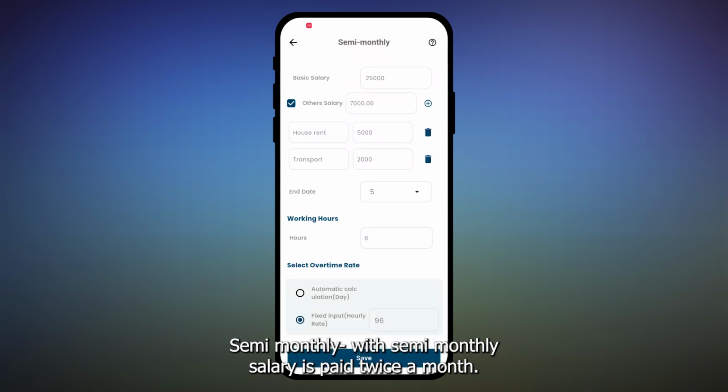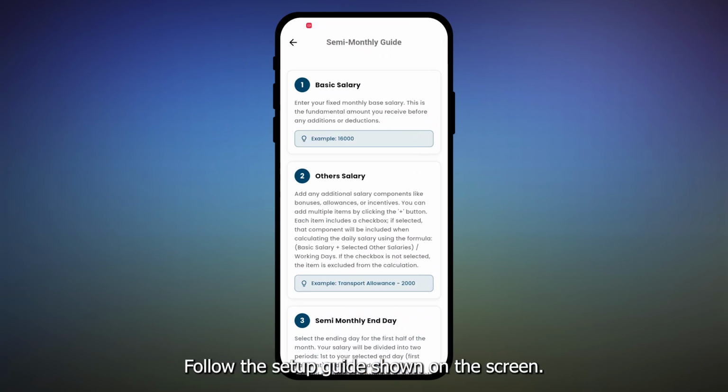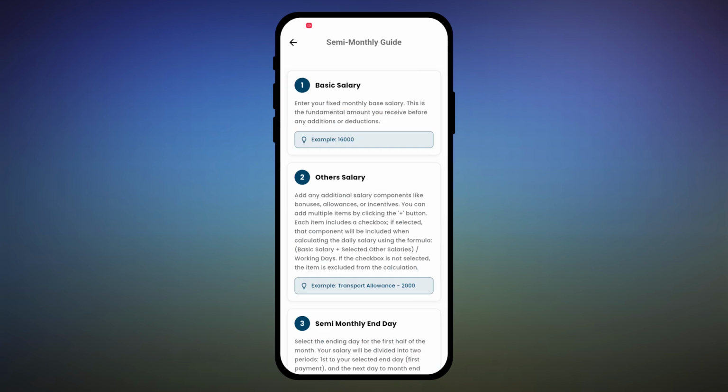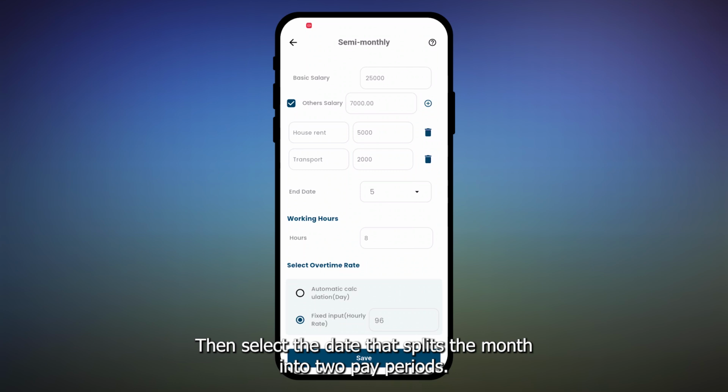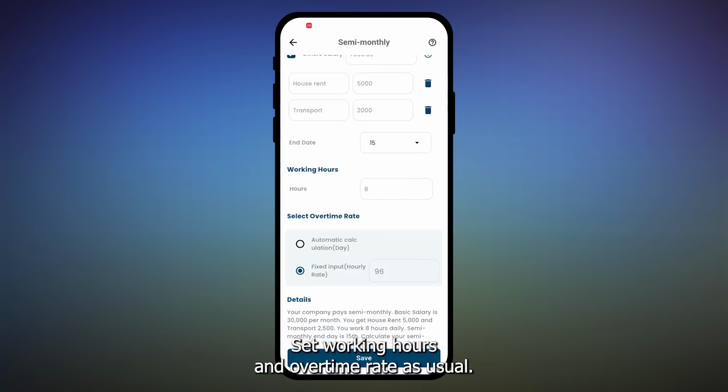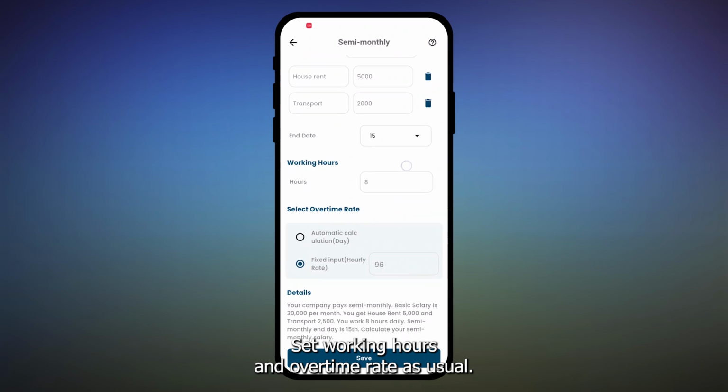Semi-monthly. With semi-monthly, salary is paid twice a month. Follow the setup guide shown on the screen. Enter the basic salary and additional salary. Then select the date that splits the month into 2 pay periods. Set working hours and overtime rate as usual and tap Save.